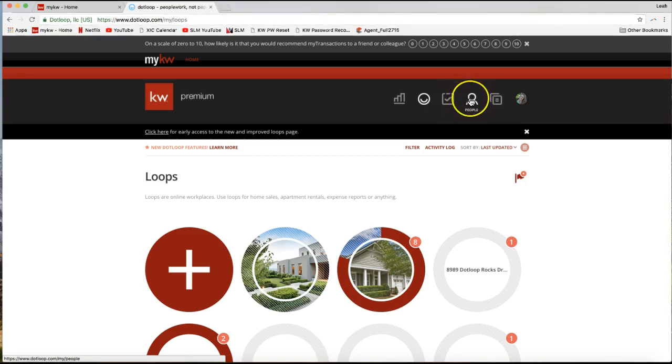Moving to the right, the people section here. So that's going to show you all of the contacts that you've ever entered into your Dotloop account.